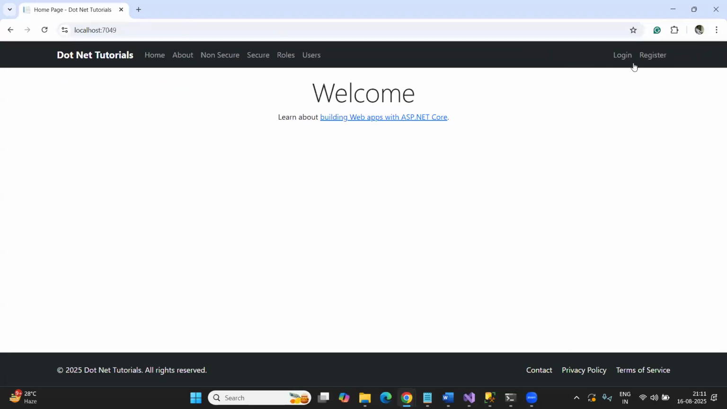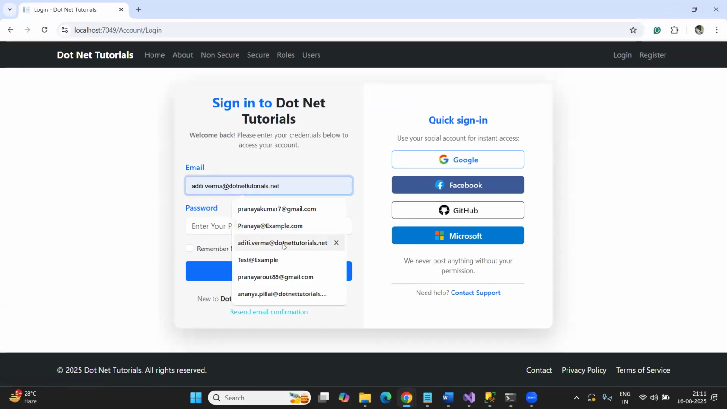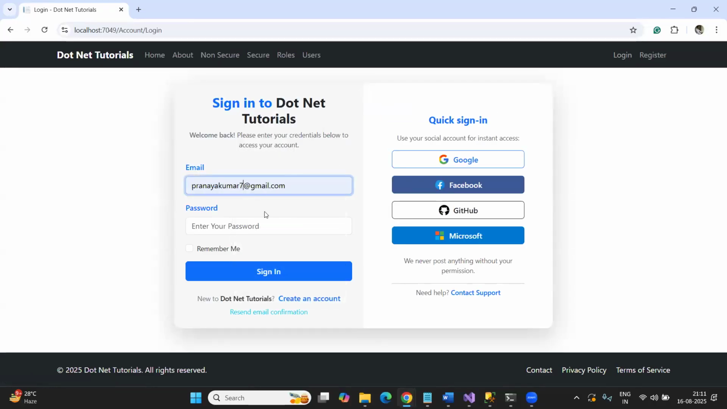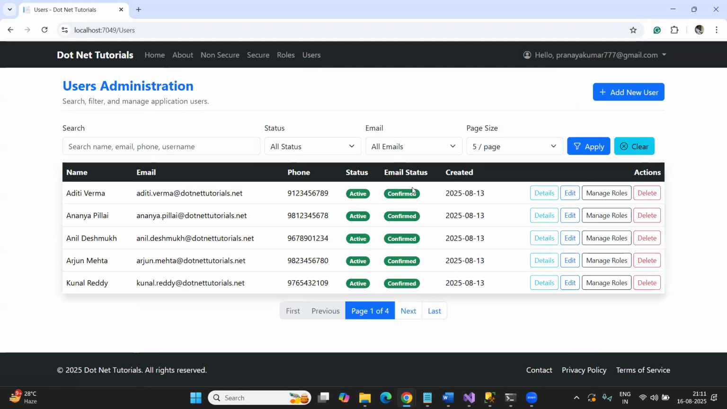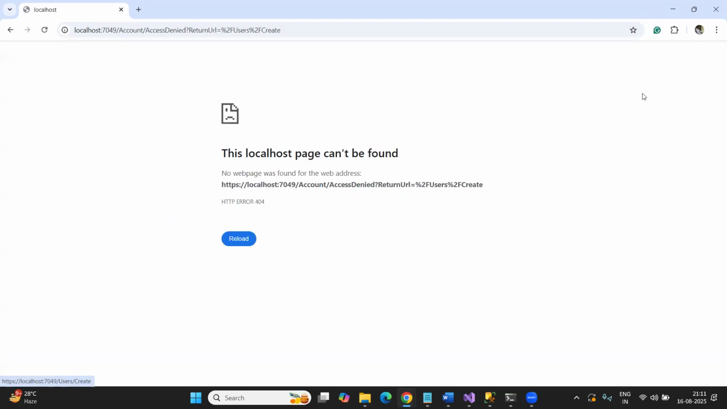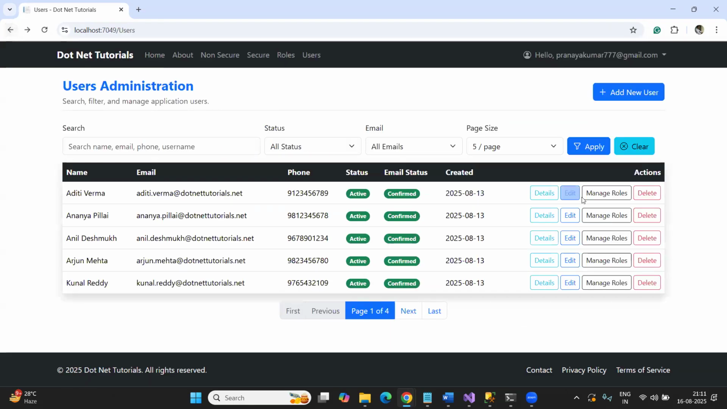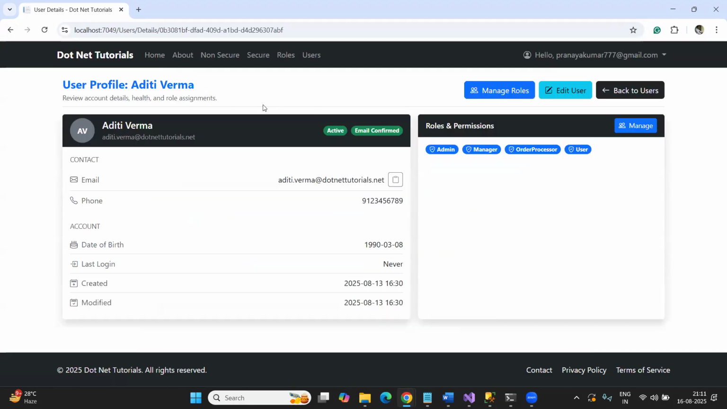Now what I'm going to do is log in using the Pranay Kumar 777 user, which has only the manager role. Okay, let me give you the correct password. See, now if you go to this page and I click on this add button, it is not working. So the details page is working.